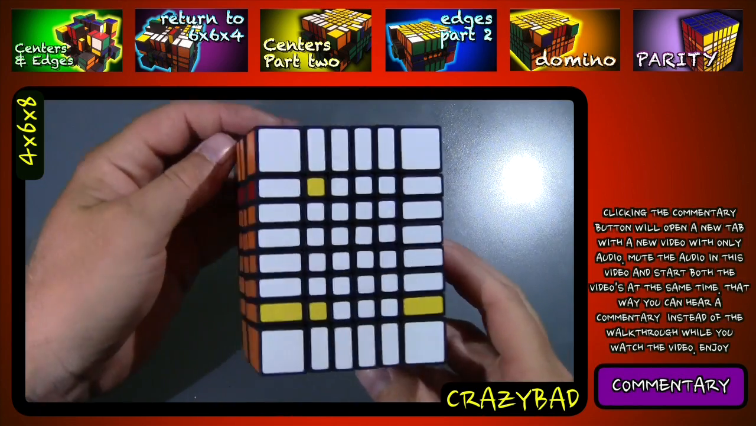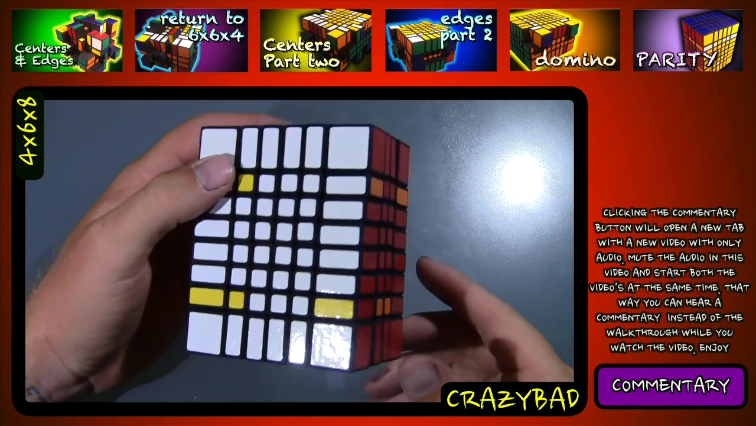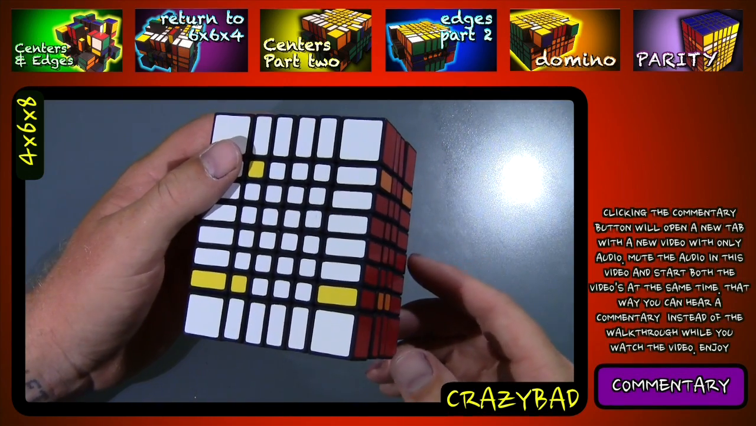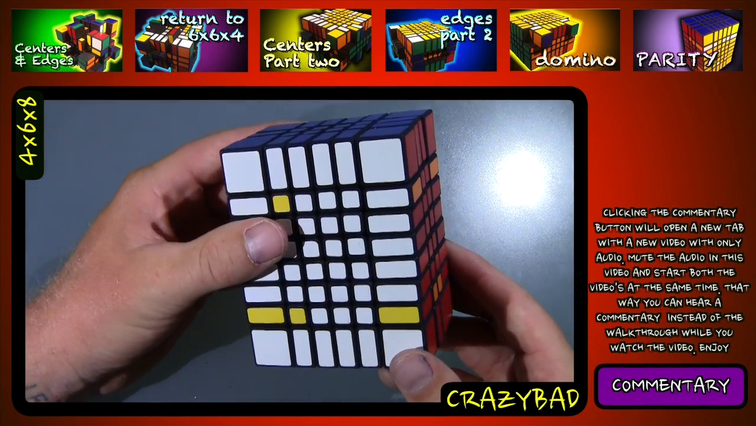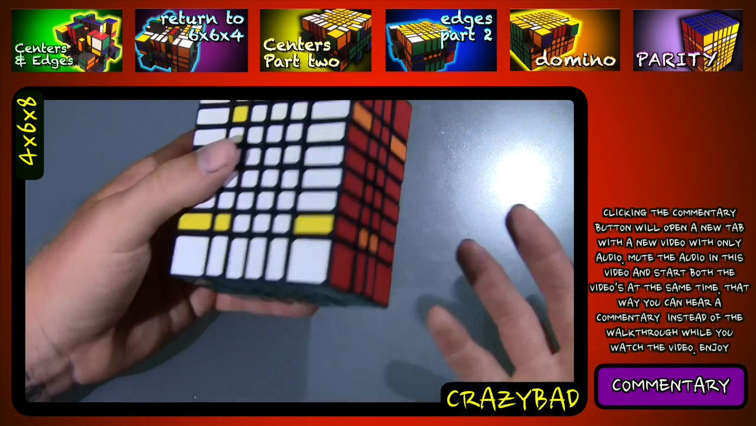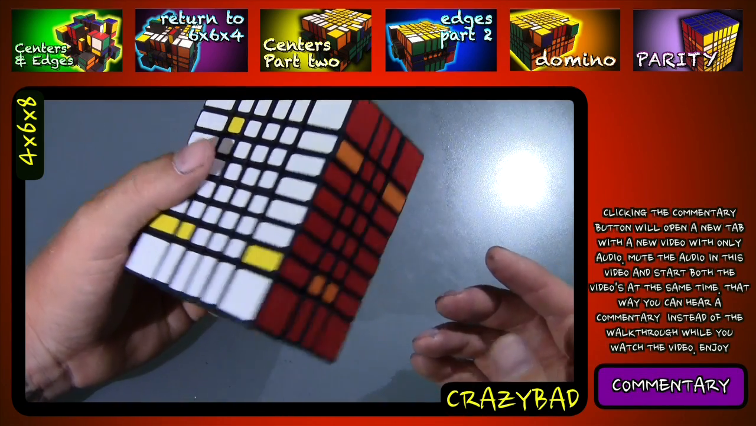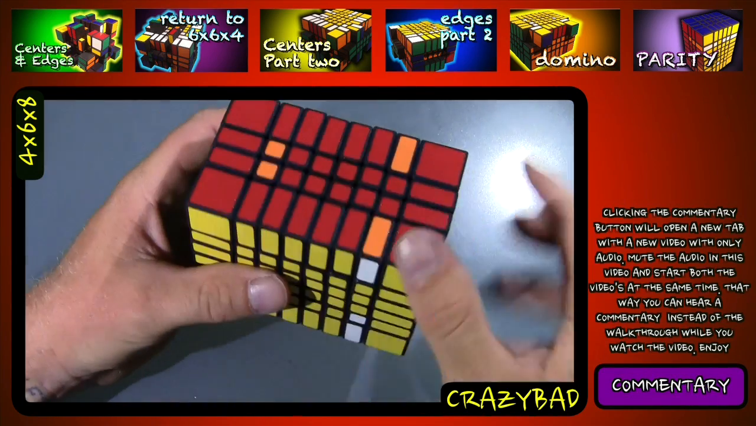All right, so you're on the parity section. Now keep in mind that your parity, I can guarantee, looks different than mine. There are so many combinations, but all we're gonna do is learn how to use one algorithm. We just have to apply it differently. Now we did this when we ran into parity after getting the edge parity.